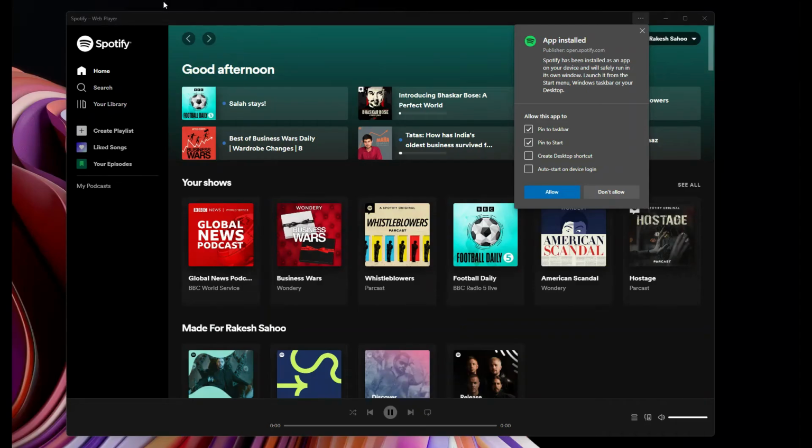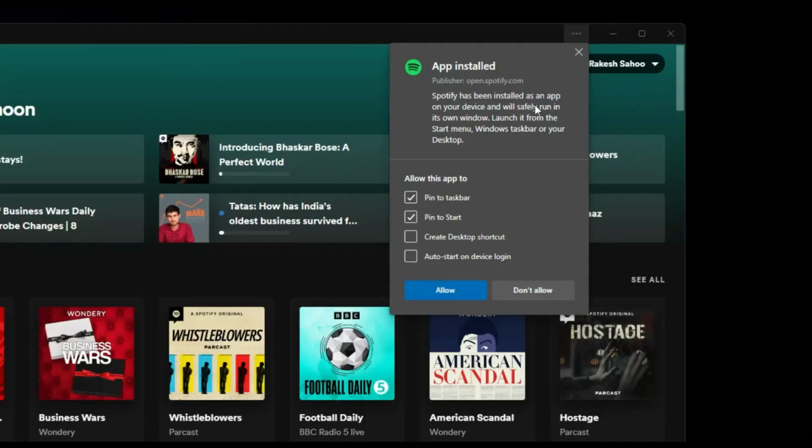As soon as I click on that, you will see it will detach from the website and say that the app is installed, and you will see different options and it will give you some information. The best part is that you will see some options similar to those when you install an application, like pin to taskbar, pin to start, create desktop shortcut, and auto start on device logon.